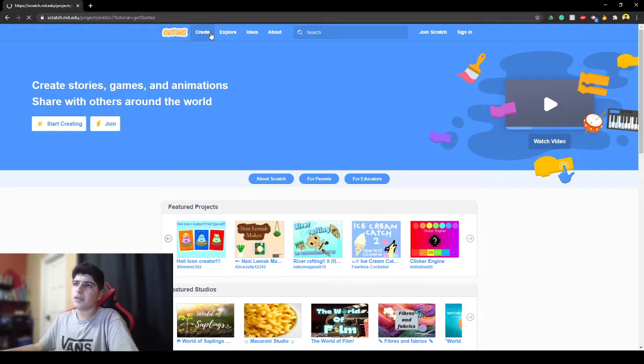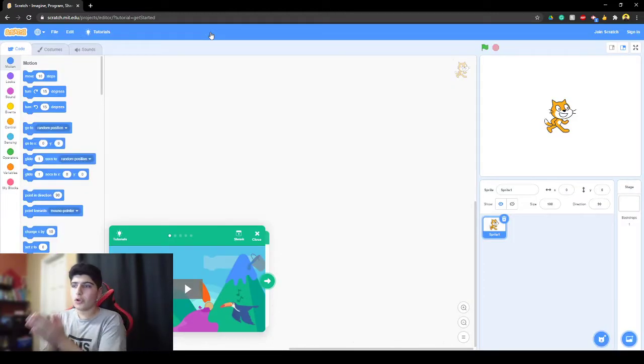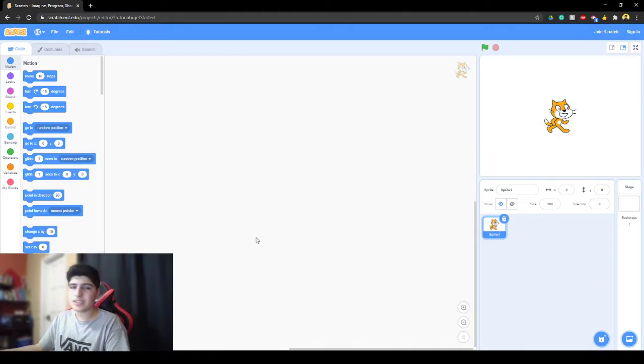Let's just say you don't want to create an account though. You can always just come to this part where it says create on the top left. This is where you open up a new project. When you open up a new project, it'll look something like this. Now, obviously, if you want to save these projects, you'd have to sign in or make an account. But for this sake, I'm not going to do that.